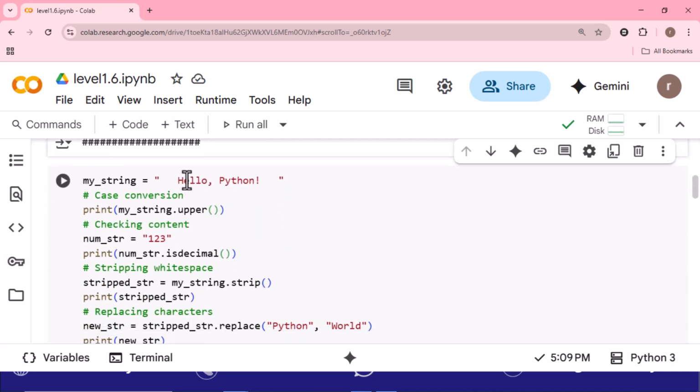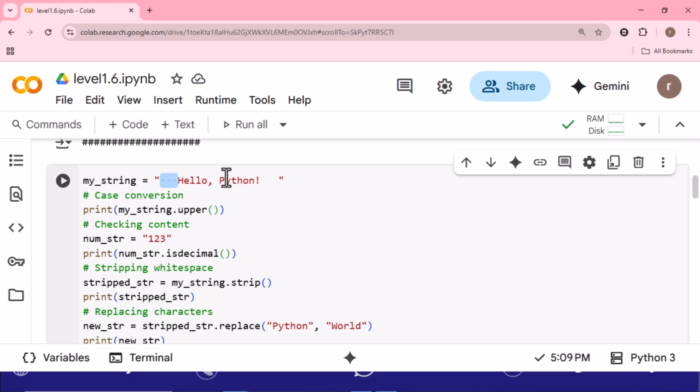So here is the string. We have a space here just to show how the strip function works. And then what I am doing here is printing my string upper. So all this will be converted to capital letters. Similarly, you can try with lower. I am showing it for upper, you can try for lower also.